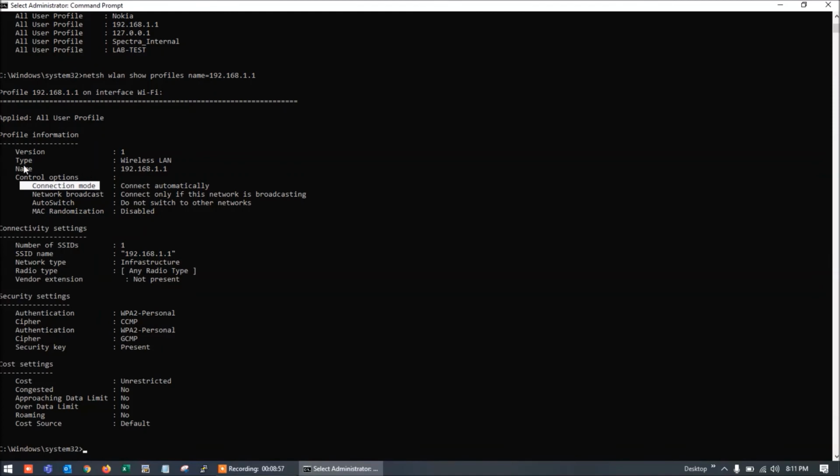You can see the control options, the type, and the SSID name. Under control options you can see connect automatically. These are the things you have already seen in the GUI interface: network broadcast type, and whether auto switchover is allowed or not. MAC randomization is disabled right now. MAC randomization means it will automatically change the MAC address for each and every SSID. In connectivity type, you can see what type of network it is. You can also see the vendor extension if it is syncing with that.